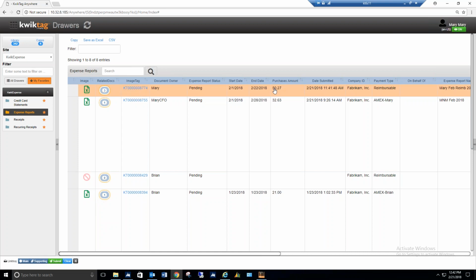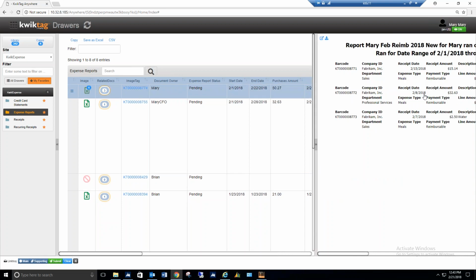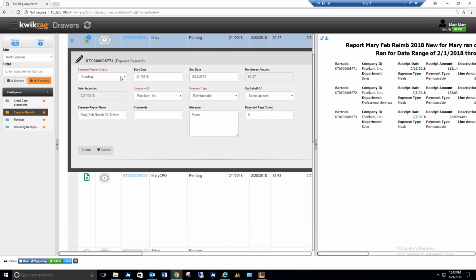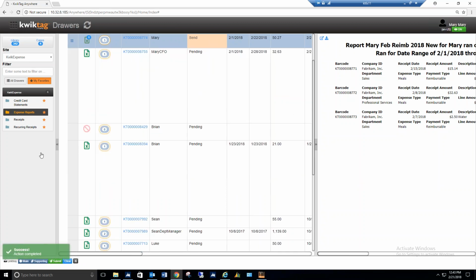Okay, so here's the expense report that we just created. We ran it from February 1st to the 22nd, and we can take a look at it if we want to. Of course, QuickTag built this report for me. Here's all the receipts that I had entered, and I didn't need to go do anything in the Excel world. QuickTag did that for me, and I just come over here and do a quick edit to say, all right, from pending, now I'm done with it because it sent me this so that I can take a look and make sure that it's good. And I say, yep, it's good. I submit it, and then I'm done with it as the user.